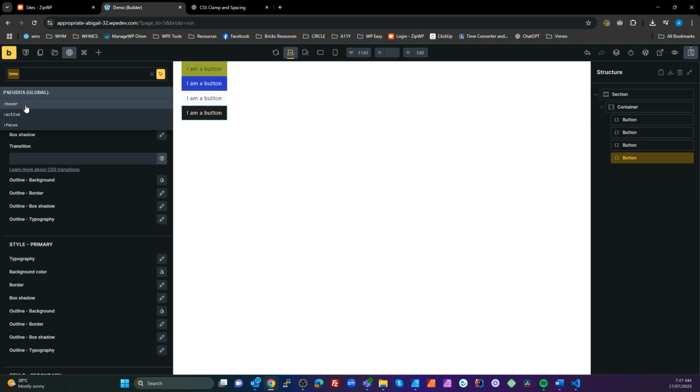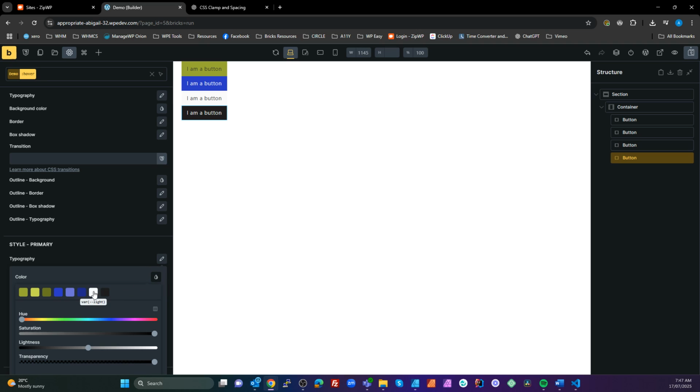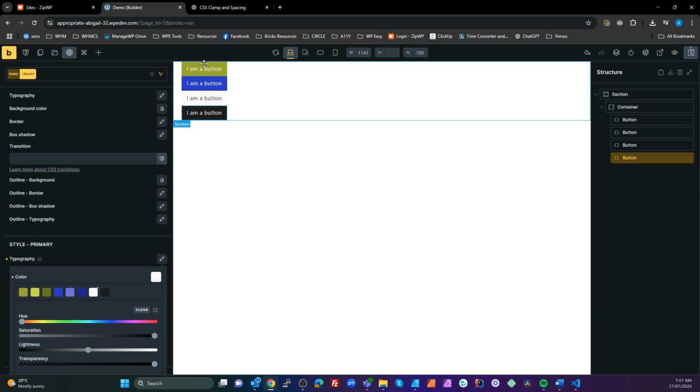So we go to here and we go to our hover state. And what do we want our hover state? Let's change our typography to be color light. It can be white, whatever you like. And that's not even updating in the build. Oh, here we go. You hover.